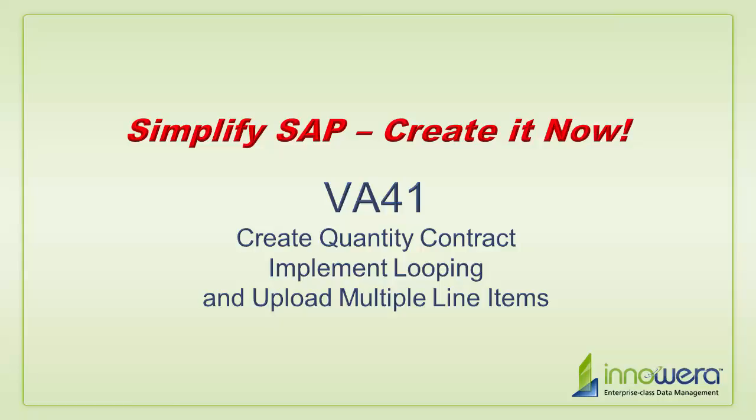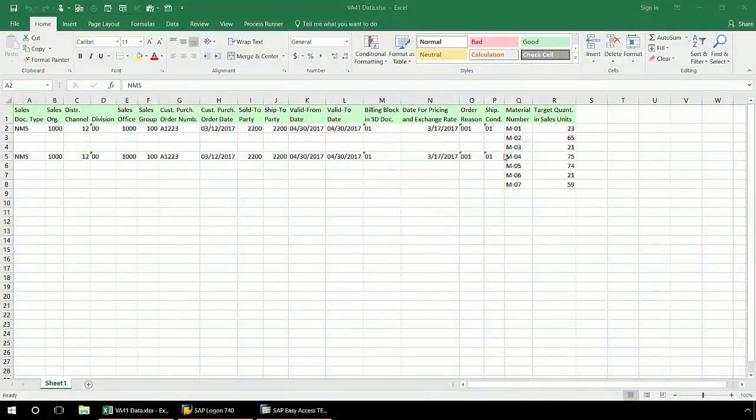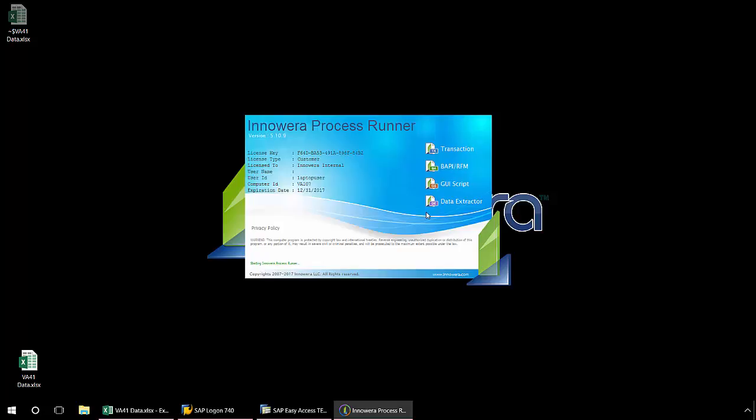Today we will create a VA41 Create Quantity Contract transaction automation script with Process Runner. In this Excel template, I have data for two quantity contracts with multiple line items. So we will need to implement looping in our script to be able to upload this data to SAP. Let's minimize Excel here, double click on Process Runner, and we'll get started.